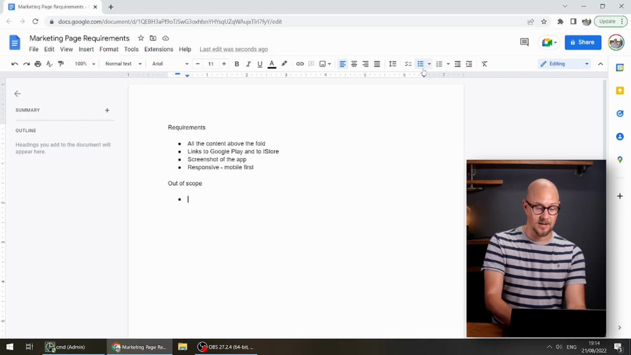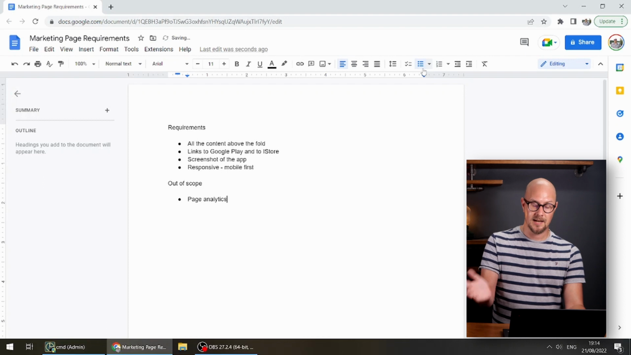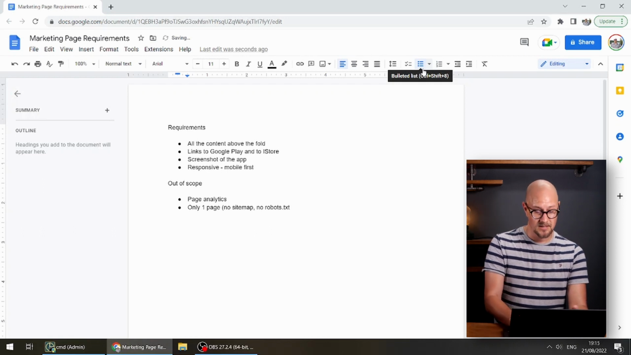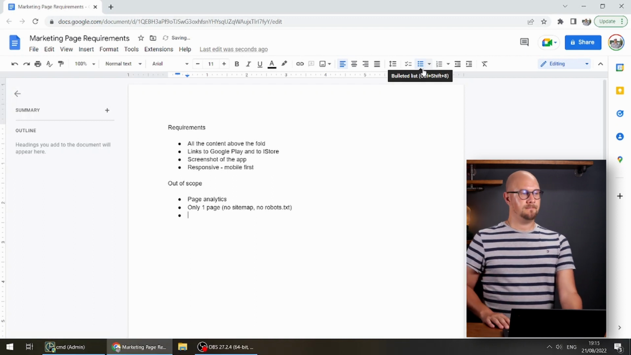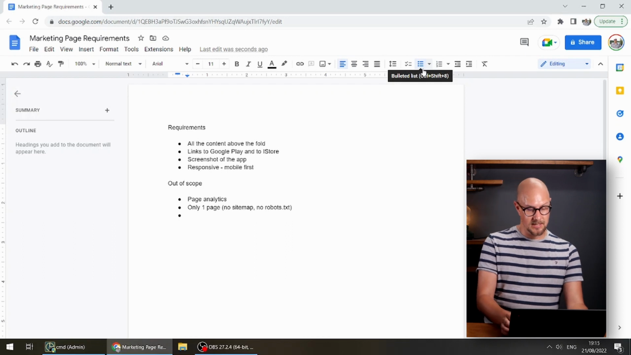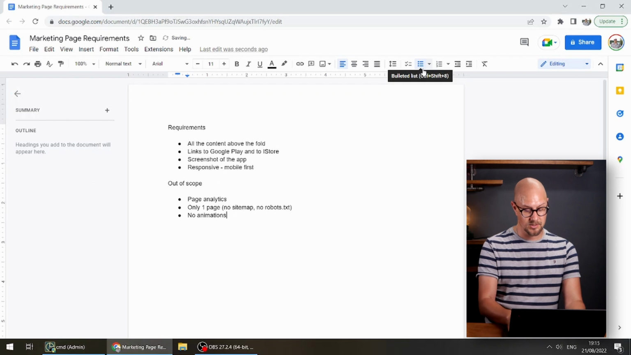So things that are going to be out of scope, we're not going to have any page analytics. We can add that on later, but for the start we're not going to bother with that. We're not going to have more than one page, so we're only going to have one page, which means no sitemap, no robots.txt at this stage, nothing really, just one page. And then out of scope, we could probably say we don't need any animations at this stage, we'll be alright, just, no JavaScript basically.